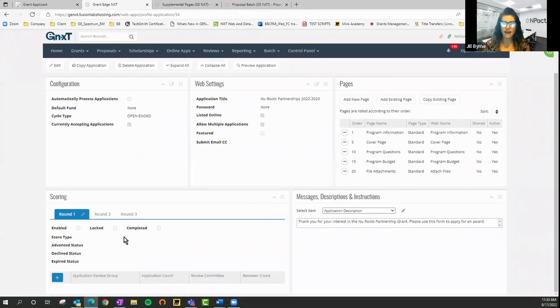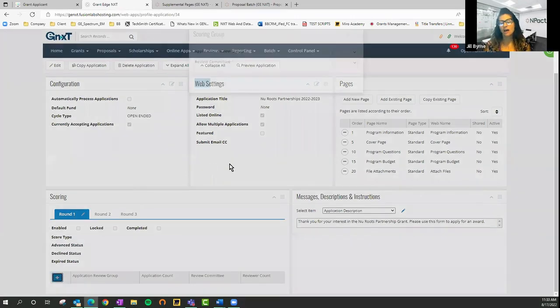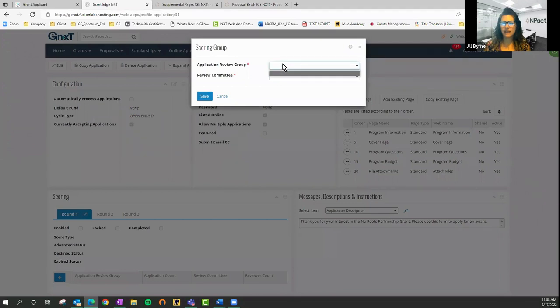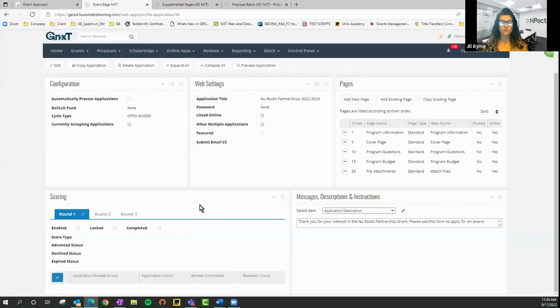Scoring, if you have scoring related to, and this is kind of thinking of your committees, you can assign review groups to your application, and then of course the various committees. That then makes it so that when reviewing, when the rounds are open, your reviewers can log into Spectrum, the web portal, and do their reviewing.